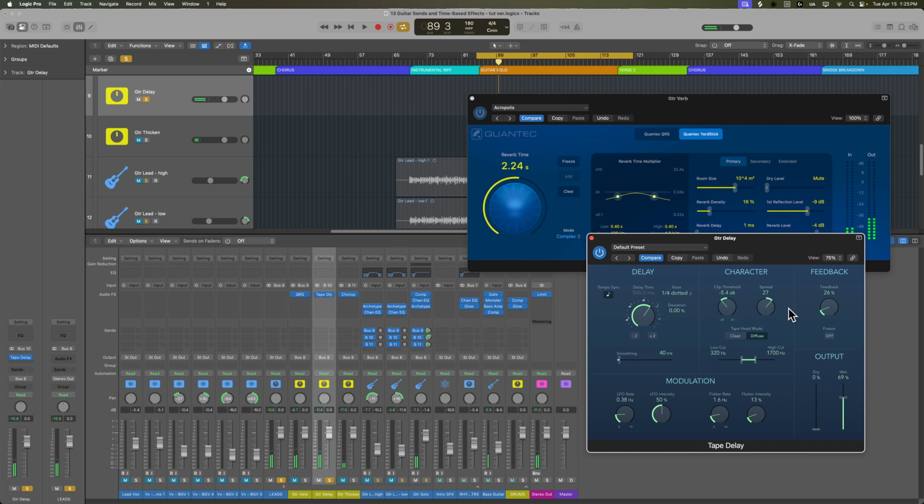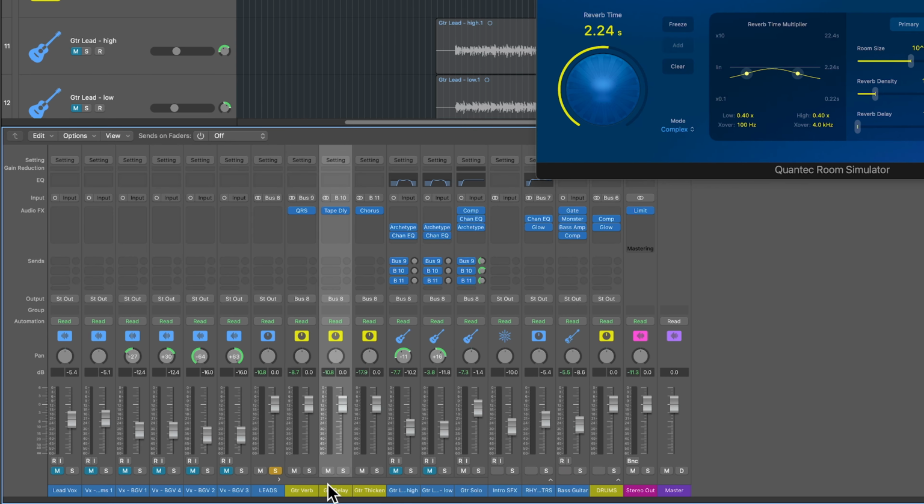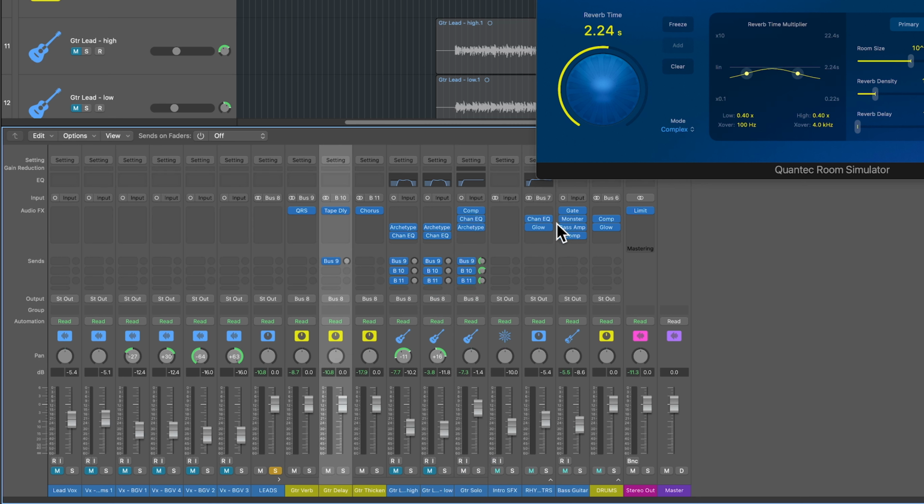Now, the last little trick I like to do, let's pull in all of these time-based effects now. The last little trick I like to do is I like to feed my delays into the reverb. So what I can do here is create another send. Let's go to the same bus that is the input of the reverb track. So we go to bus, we go up to leads, there's bus 9, the guitar reverb, and now we're feeding the delay signal into the reverb track.